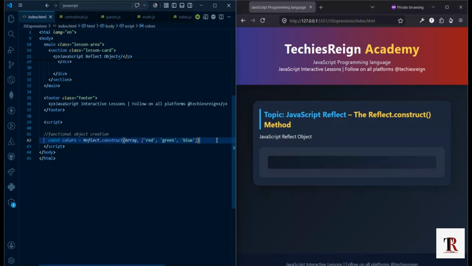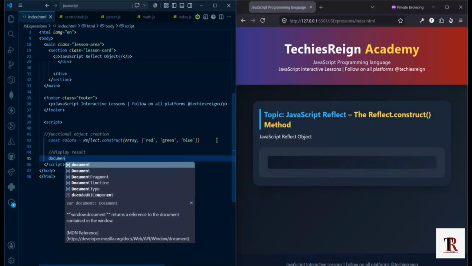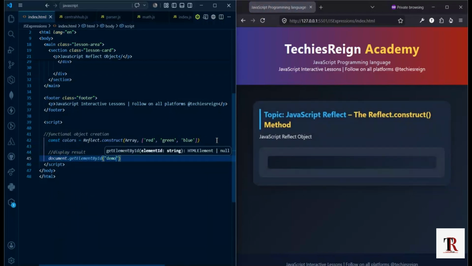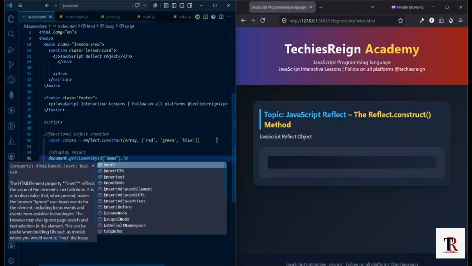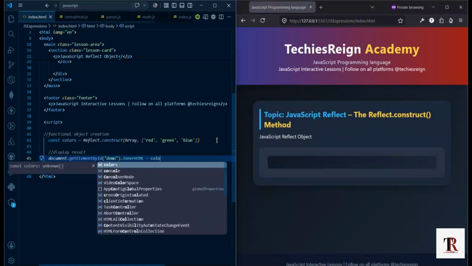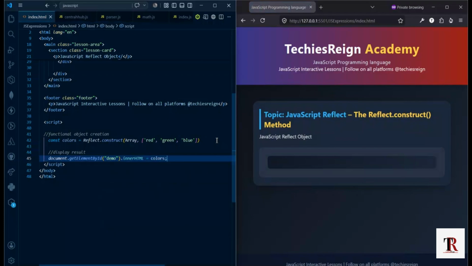So I can go ahead now to display the results. Document.getElementById. So I'll use this method to display my results.innerHTML equals colors. And you can see red, green, blue.